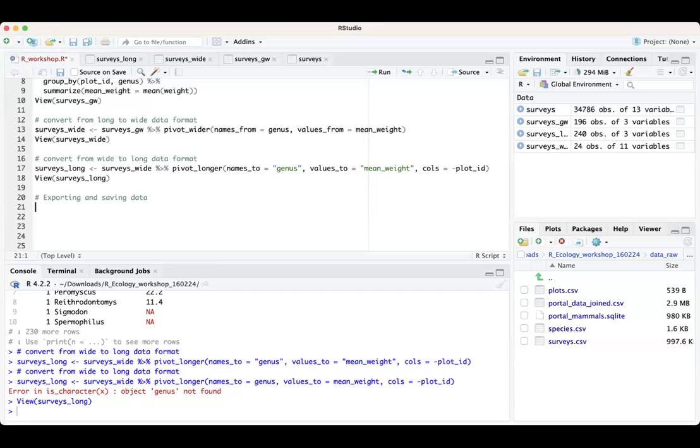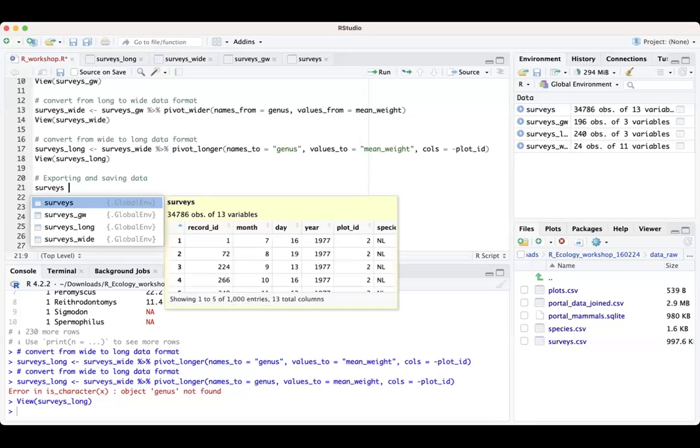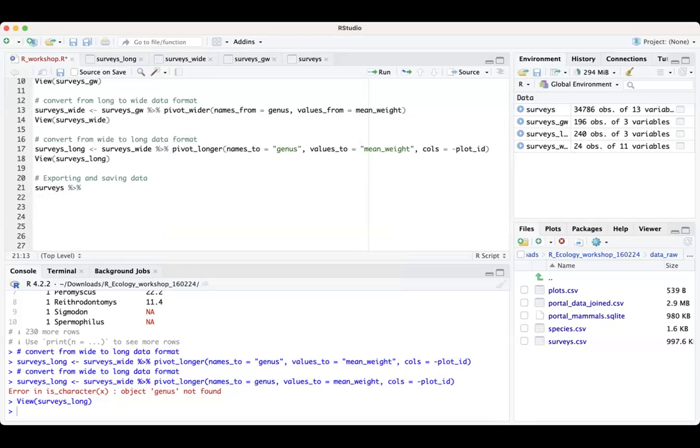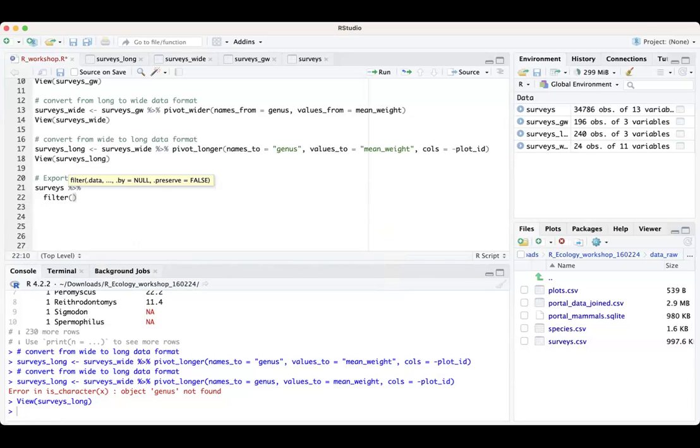Okay, so you have your surveys data. What I'm going to do now is remove the missing values from the data frame, and save this new data frame into a new object. So I'm piping my surveys, which is the original data frame, into filter, which is going to remove the rows with all the missing values.